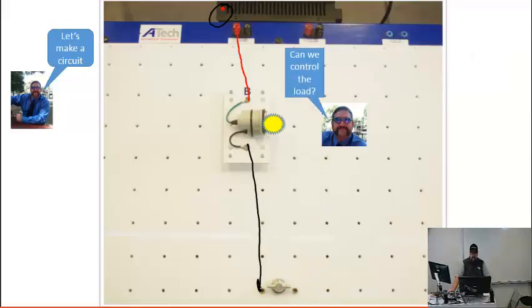All right. Can we control the load? If you look at this, is there a switch in there? No, we can't control the load. There's no switch. It's going to be on all the time as long as these wires are plugged in. And we don't necessarily really want that. What else is missing? So let's take a look. Let's think about that.